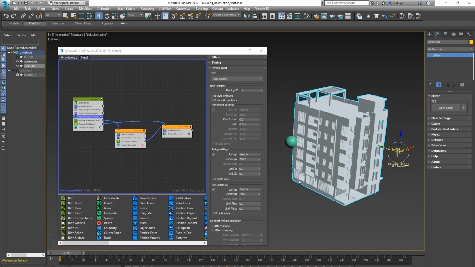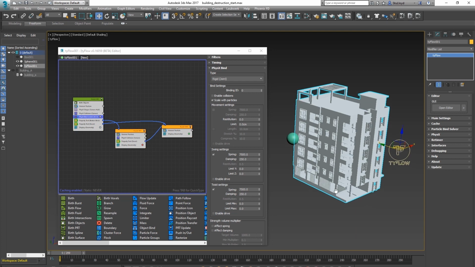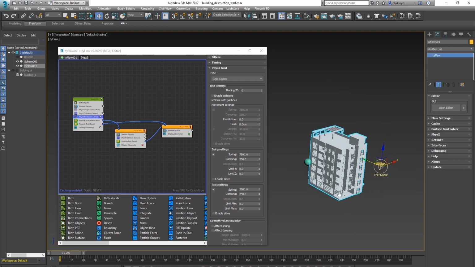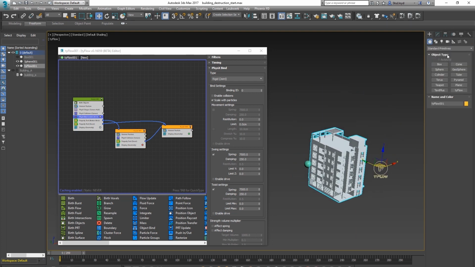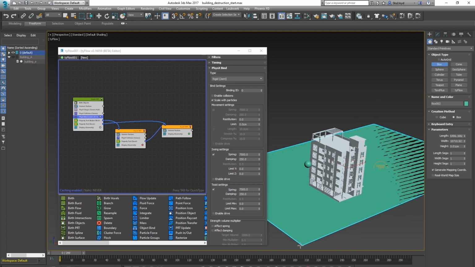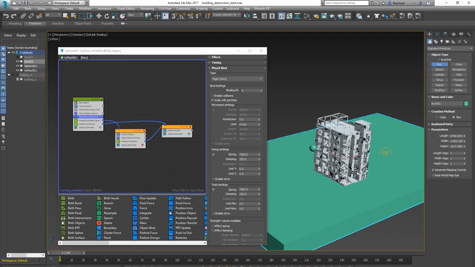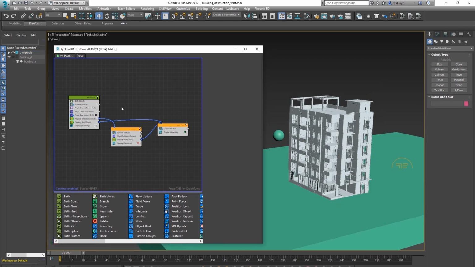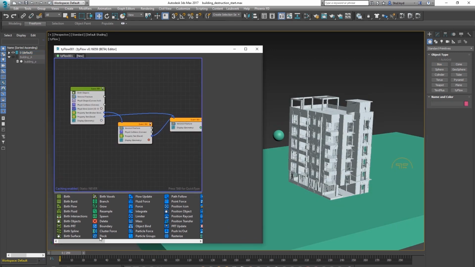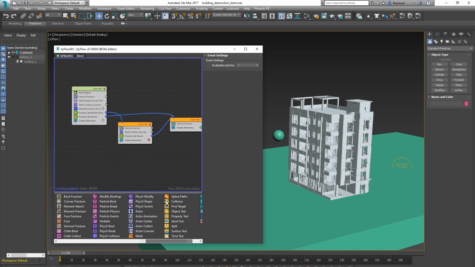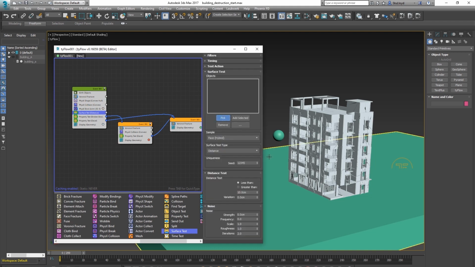We actually want to stick this base of the building to the ground, or to whatever object the building is going to be on. So we'll create a box that we'll use to act as the ground. And then in our initial fractures, we'll do another property test, but it'll actually be a surface test this time. So we'll just chuck it above all the other tests. And we'll pick the box.